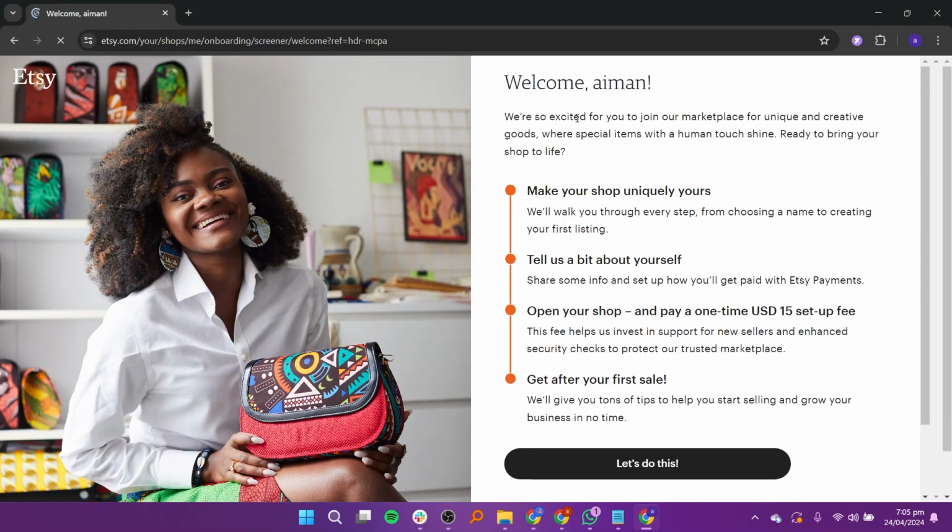As you can see, you can join their marketplace for unique and creative goods where special items with a human touch shine. You can make your shop uniquely yours by telling them a bit about yourself. You can open your shop and pay a one-time USD $15 setup fee. You can get this fee back after your first sale. Now let us click on Let's Do This.